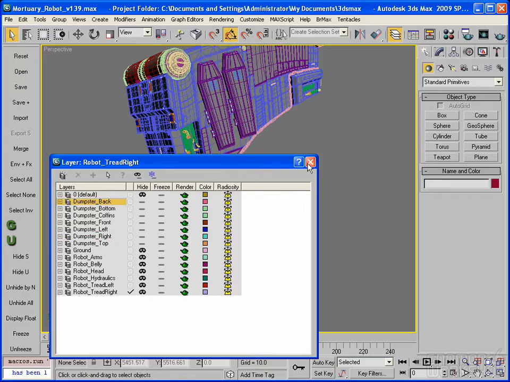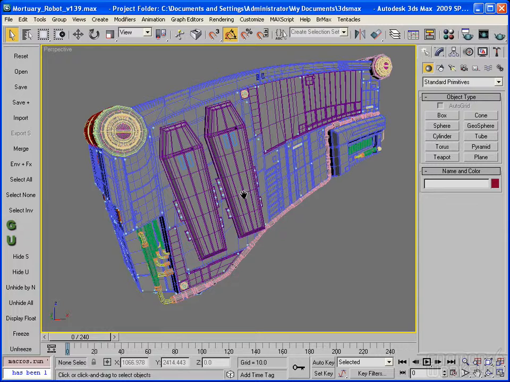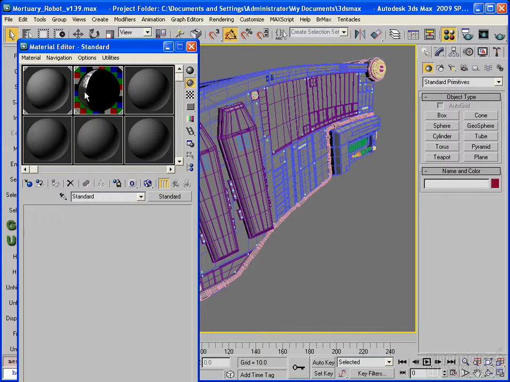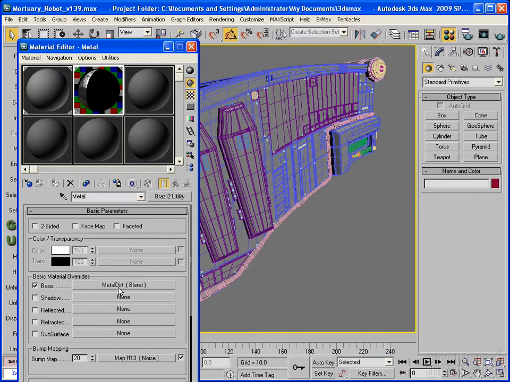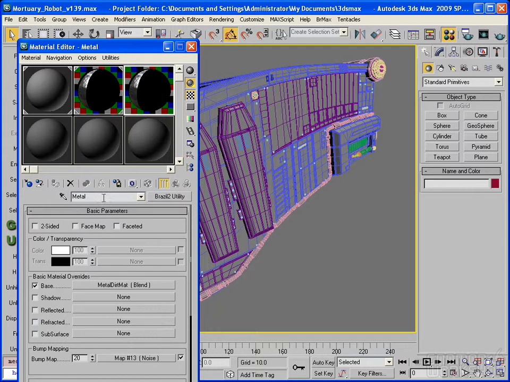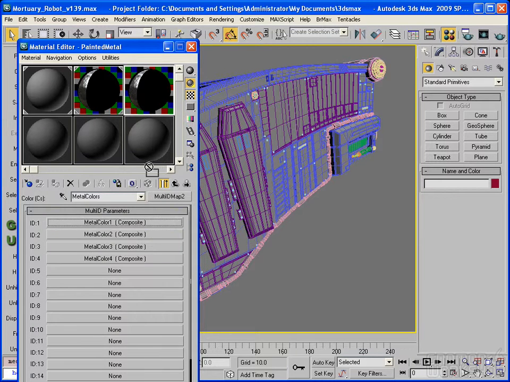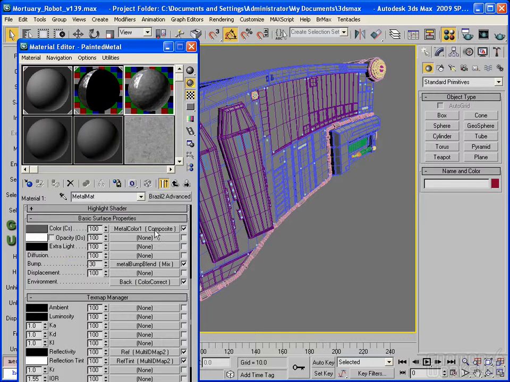Okay, so I got the basic metal in. Now it's time to do the dumpster. And to start off with the dumpster, I'm going to take our original metal and make a copy of it, because the very base layer of the painted metal is going to be the original metal I used. But instead of having a bunch of different kinds of metal, I'm just going to have one kind of metal. So it's only going to have one color.